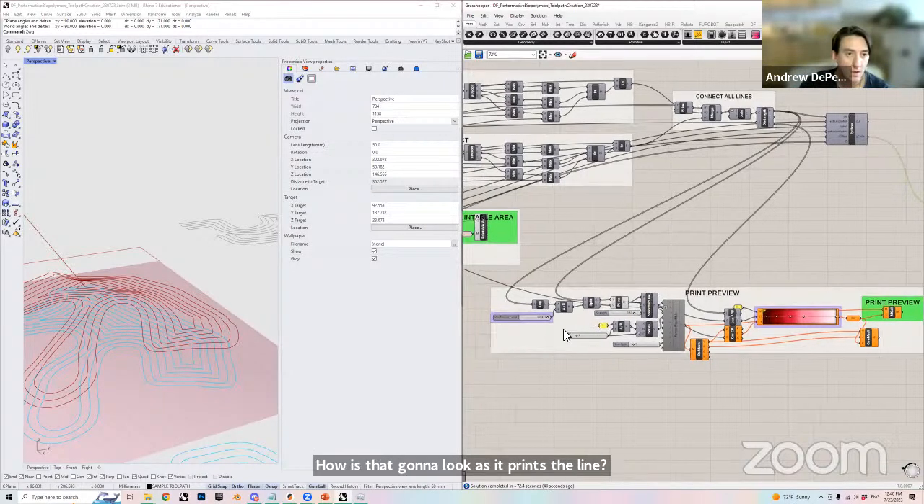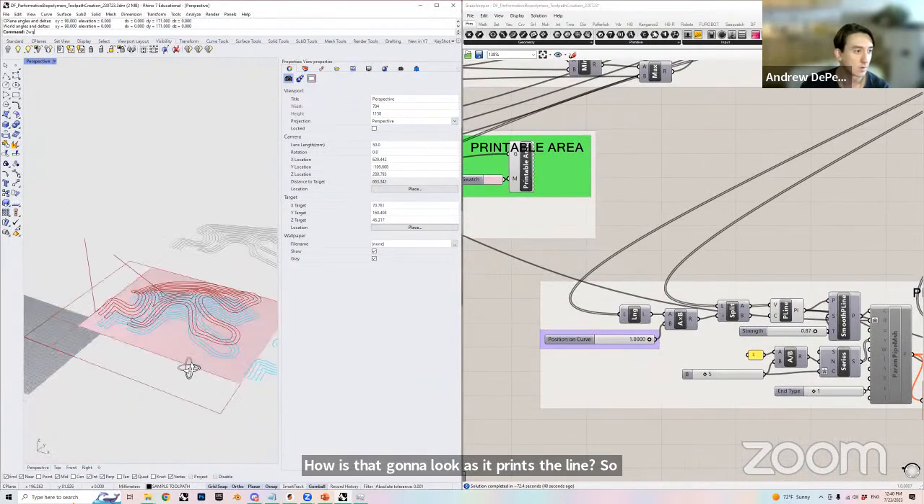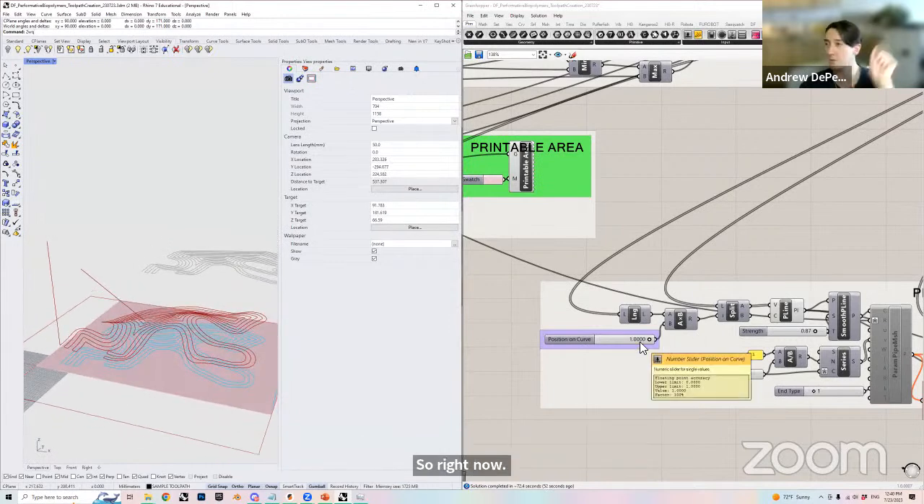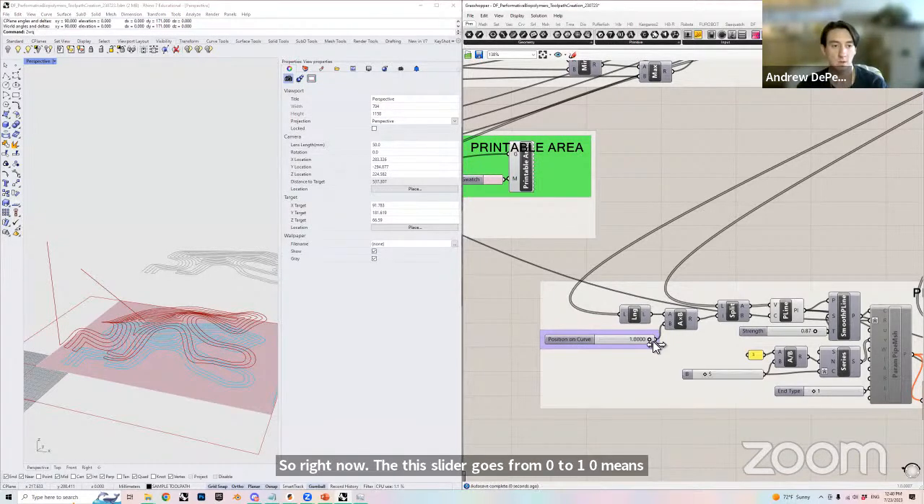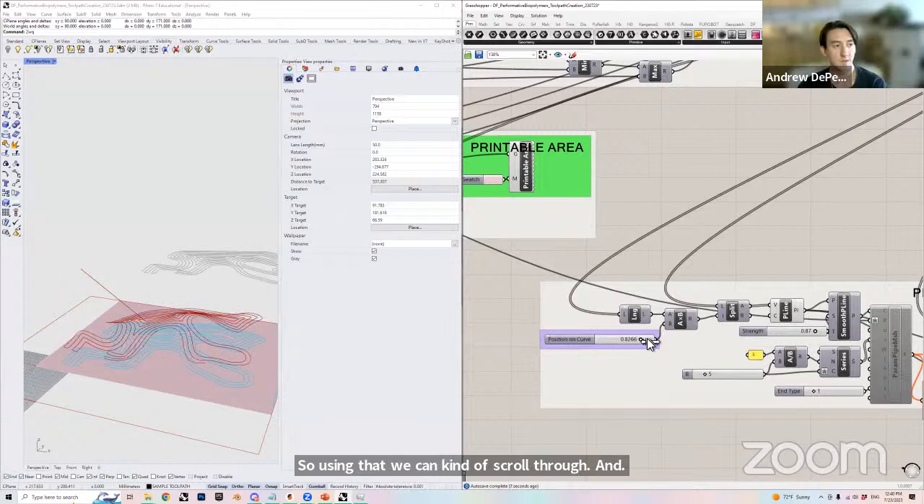So starting off, if we go down here, we can do position on curve. Right now, this slider goes from 0 to 1. 0 means that none of the points are being used. 1 means that all of the points are being used. Using that, we can scroll through and watch the order that the print is going to run, up until that last retract.